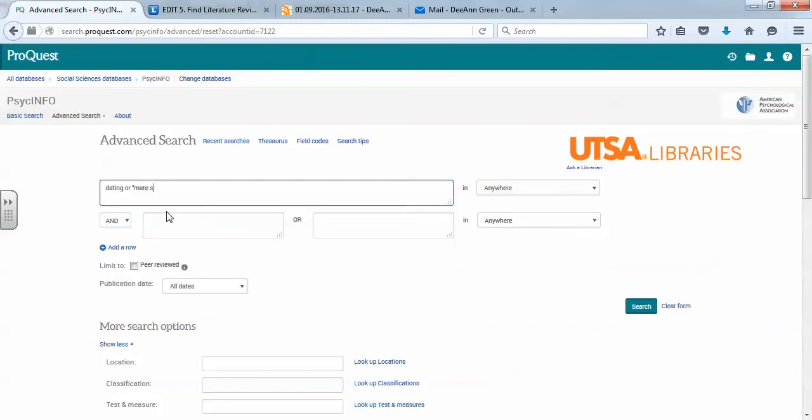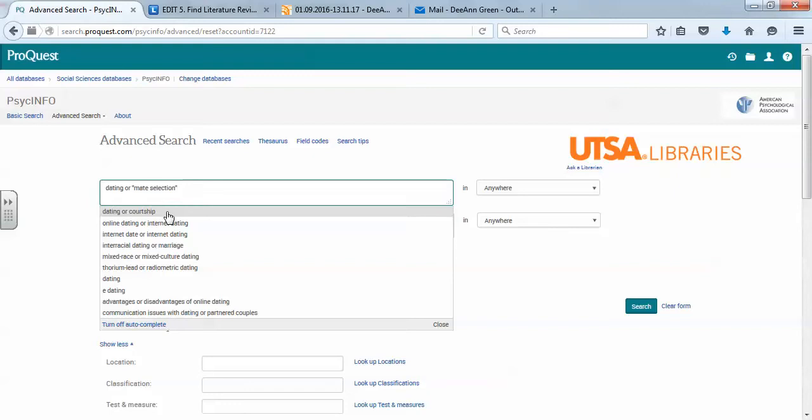I'm going to do mate selection. Now this is not something that I thought of on my own. You'll come across some other terminology as you're searching and getting search results. You'll find some other terms that other researchers have used, and clearly this is one and not one that I would think of on my own. We're going to put that in quotes to find the exact phrase mate selection. So these are both related terms, all articles with dating or mate selection. Looks really good.